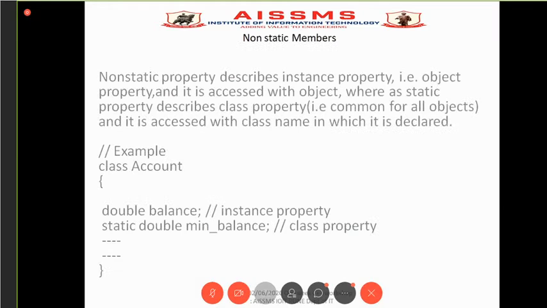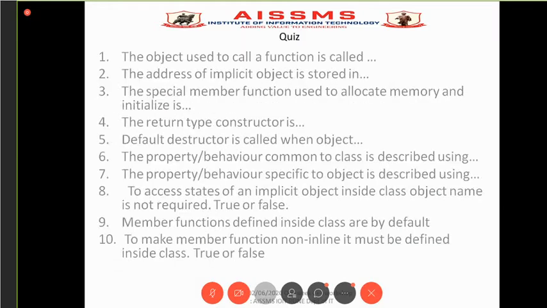We'll see. The object used to call a function is called what? Quickly type it here on the message window. The object used to call a function is called, quickly type. Very good, very good. Come on, others.